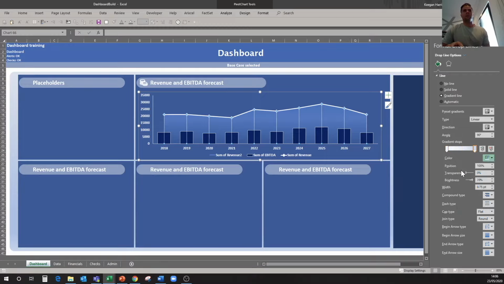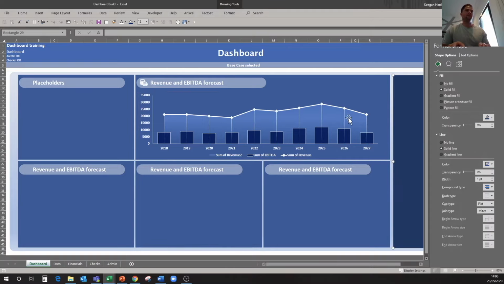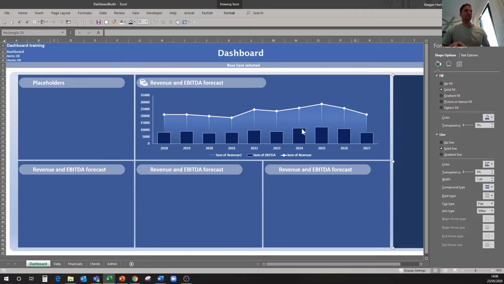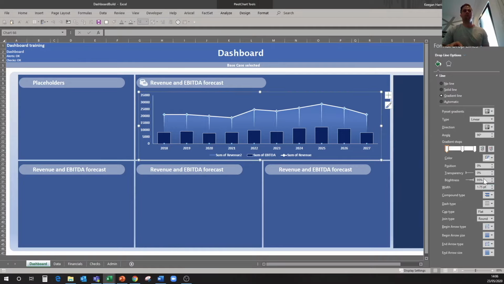I'll also make this one white, but we want it to be 100% transparent. So you can see now at the bottom it's starting to become transparent. What I'll do is I'll add a new one. I'll also make that one 100% transparent. And now it doesn't interfere with my lines anymore. You might want to make them a little bit thicker. That's up to you.